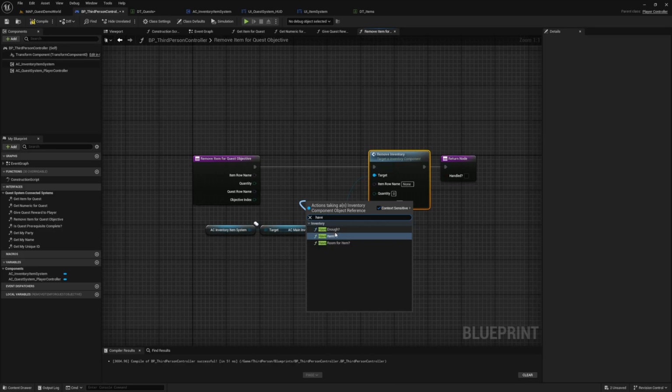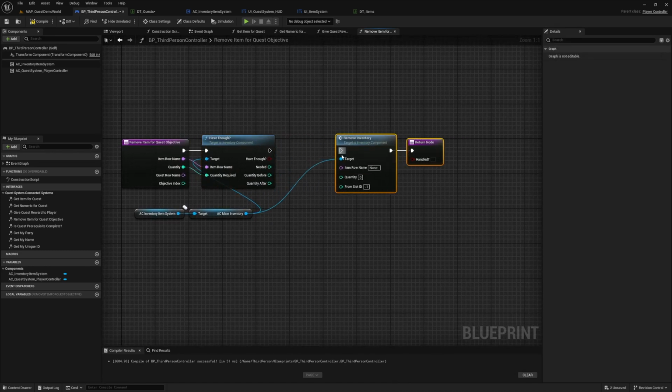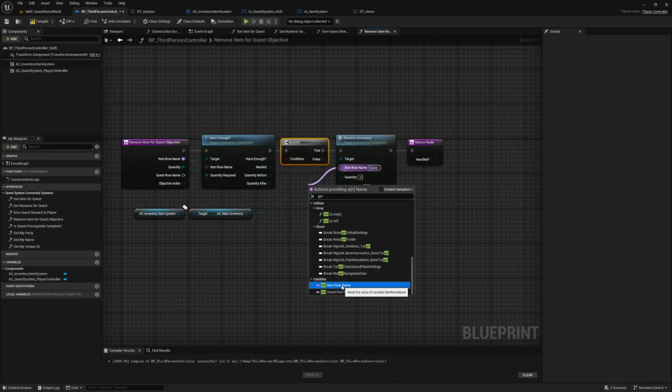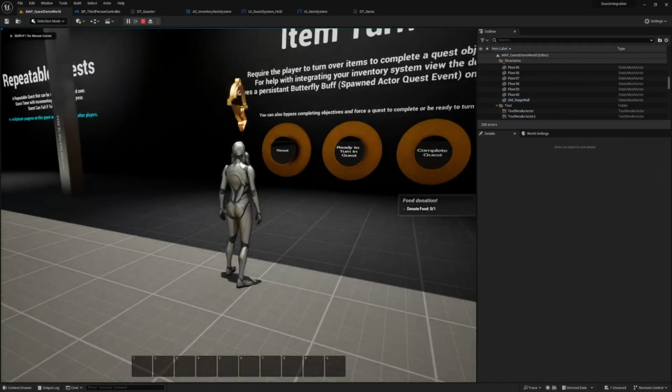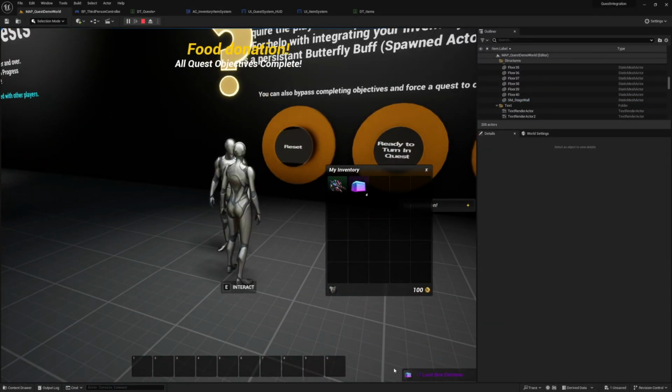And just to play it safe, we can also run a haveEnough function beforehand, just to make sure we have what we need before we try to remove it. That way we guarantee that the player is not trying to do something sneaky. Place a branch between the haveEnough and removeInventory calls, using our haveEnough boolean as the value for the condition. Also make sure to hook up the item row name and quantity to remove function. Then finally set handled to true in our return. Press play and try it out. When we turn in the item, we see it removed it from our inventory, and the objective is now completed.